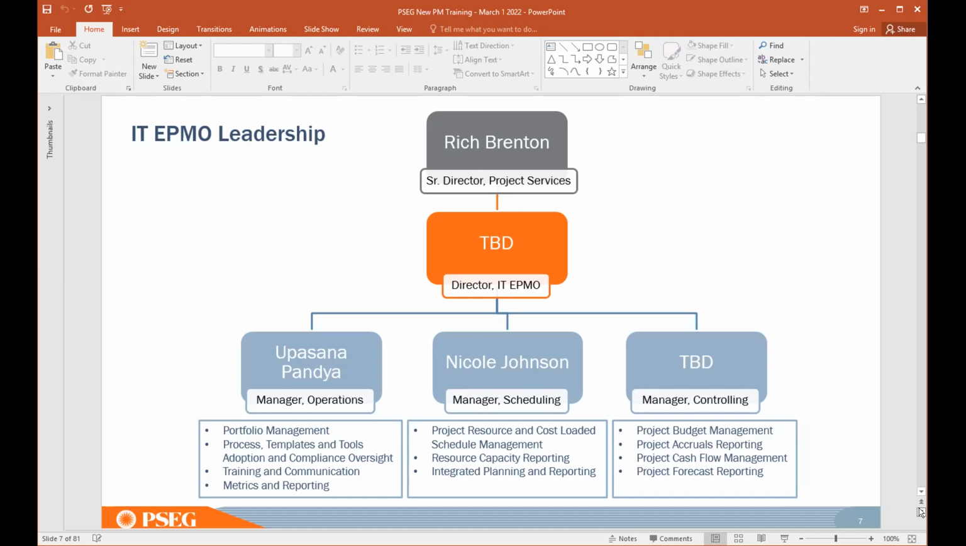There is a parallel tower which is of a different view, that is the TMO. Ours is the EPMO, the other one is the TMO. Okay, that one heads all the energy cloud related huge projects that are being handled by the TMO tower. Okay, that also rolls into Rich Brenton. Next one.